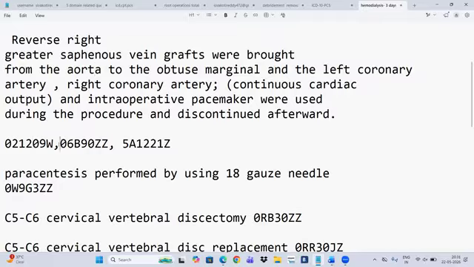02120. Then excision of right greater saphenous vein. For this you need to code under excision, vein, saphenous, right. Under excision.